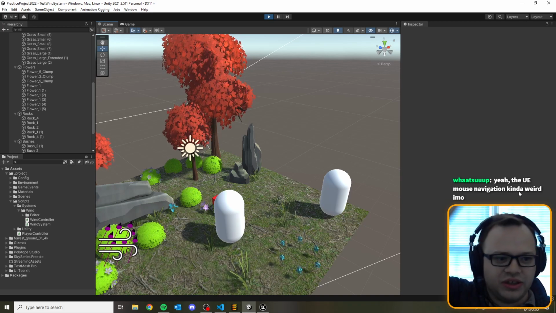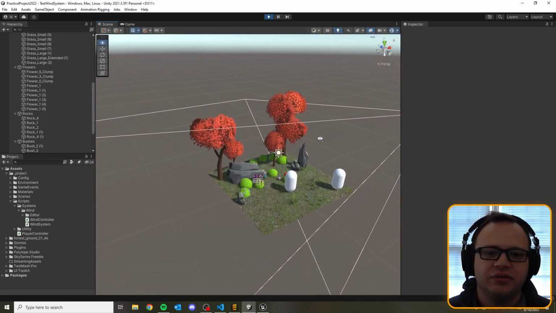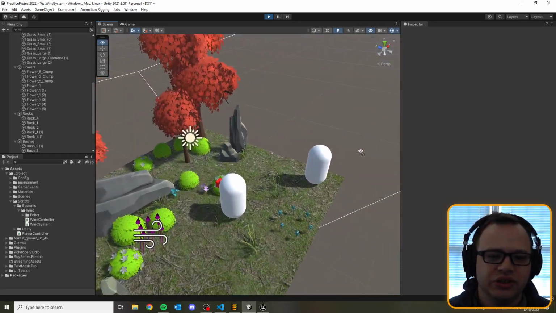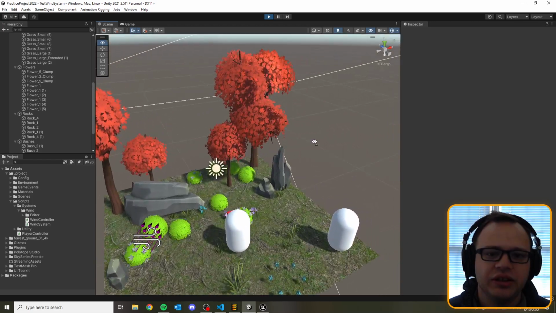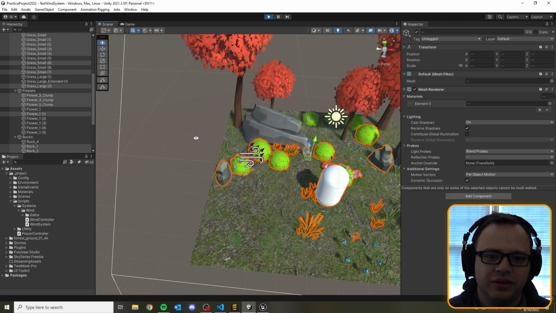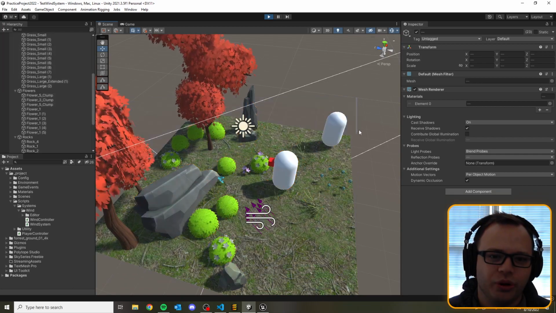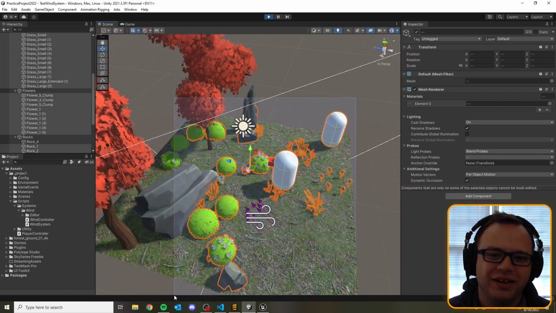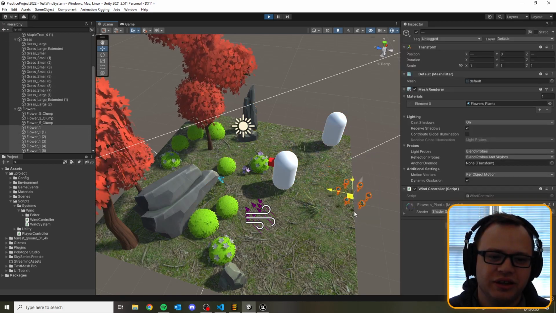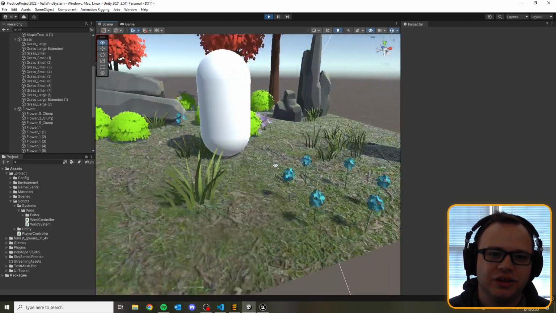Yeah, the UE mouse navigation is kind of weird. Yeah, it is a little bit. At first I thought I liked it, and then I kind of just, I don't know. I started out using Unreal Engine, and then I started to play around with Unity, and I think I've come to think that being able to drag a box around things in the scene is probably great, because look at how easy it is for me to say I want to move this bunch of flowers, and then just select and drag them all at once. Like that's great. That's really powerful.